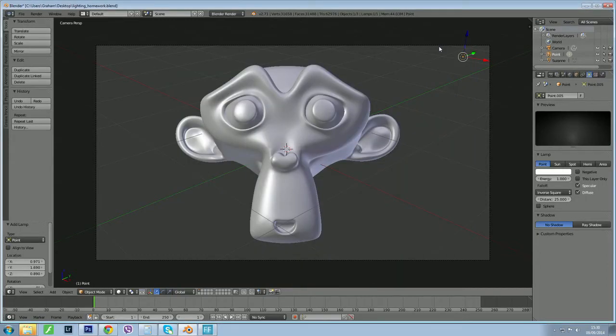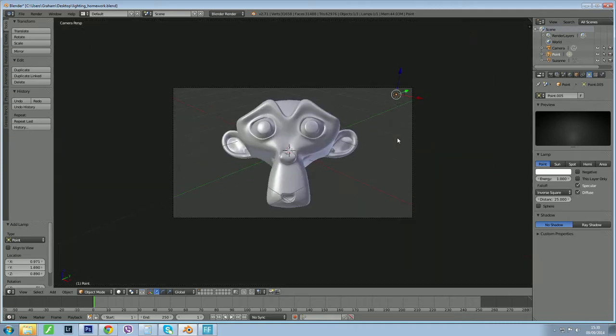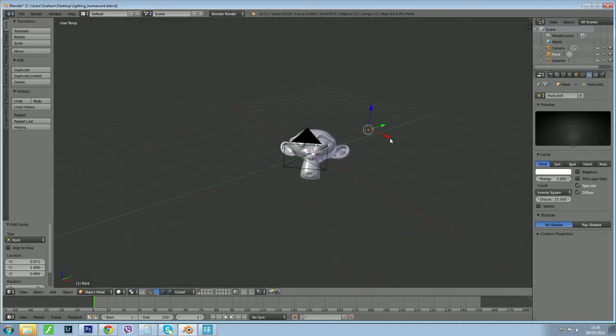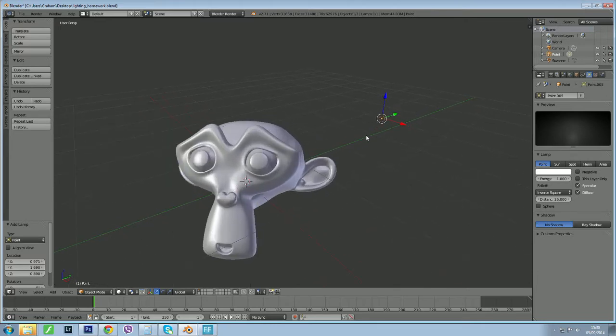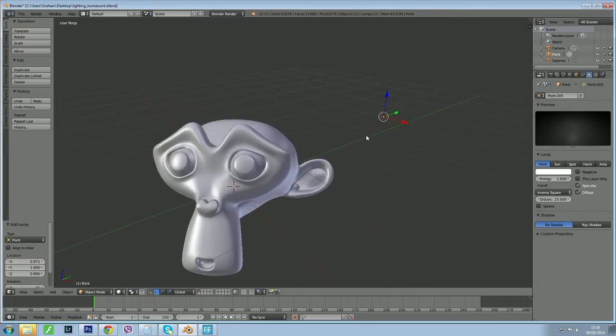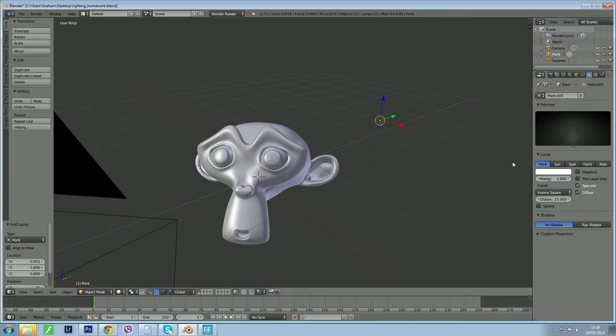Okay, so we're back looking at lamps and lighting in Blender, and I've got this scene that we did for class homework last week. It's just a simple Cezanne, and in this scene I have a single point lamp. Now last week we went through the properties of a point lamp, and so we should have a fairly good idea of how it works.